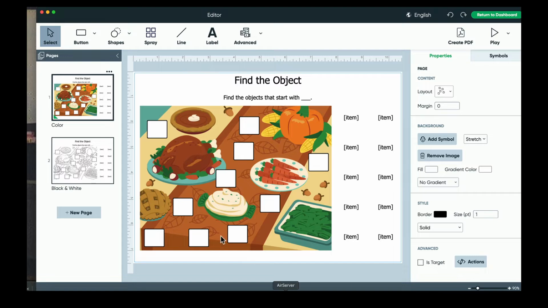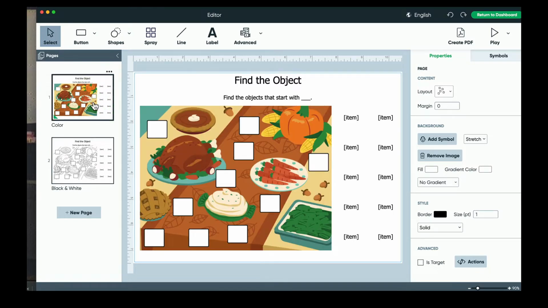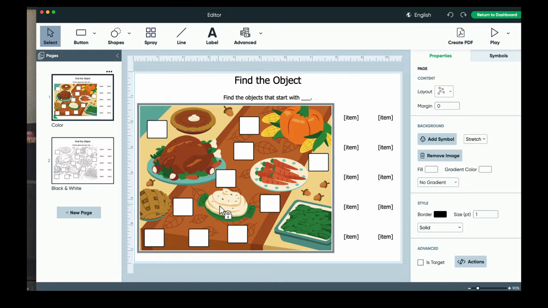It gives you two options here, the color version and the black and white. We're going to look at both of them and how that may also lead into a different activity. To start, let's go to our color page. To add pictures to this, you simply are going to fill in the key over here of pictures to look for. Then you're going to put the same pictures on your page on this side to find the object.